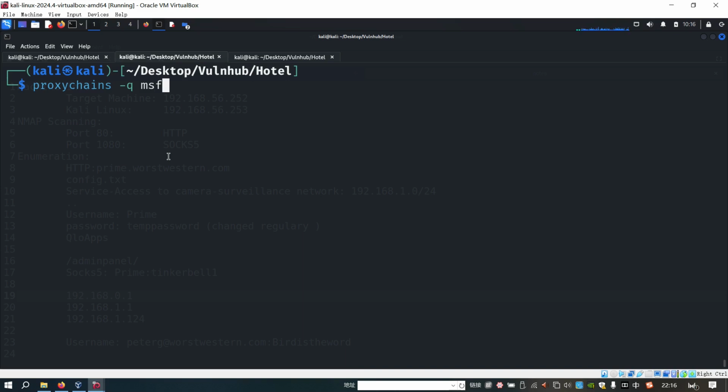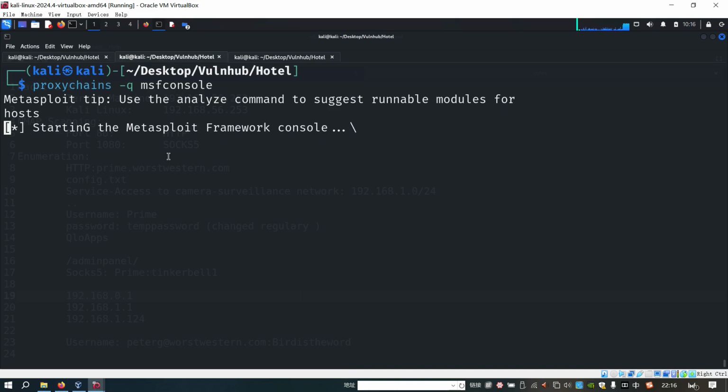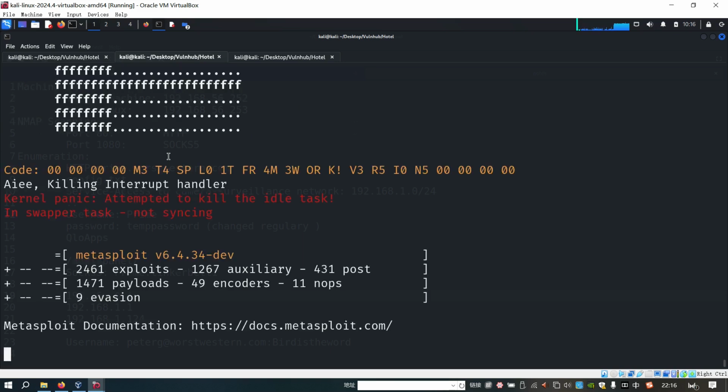And Metasploit console, press enter, and we can search for one auxiliary module which can help us to scan the target. Okay.